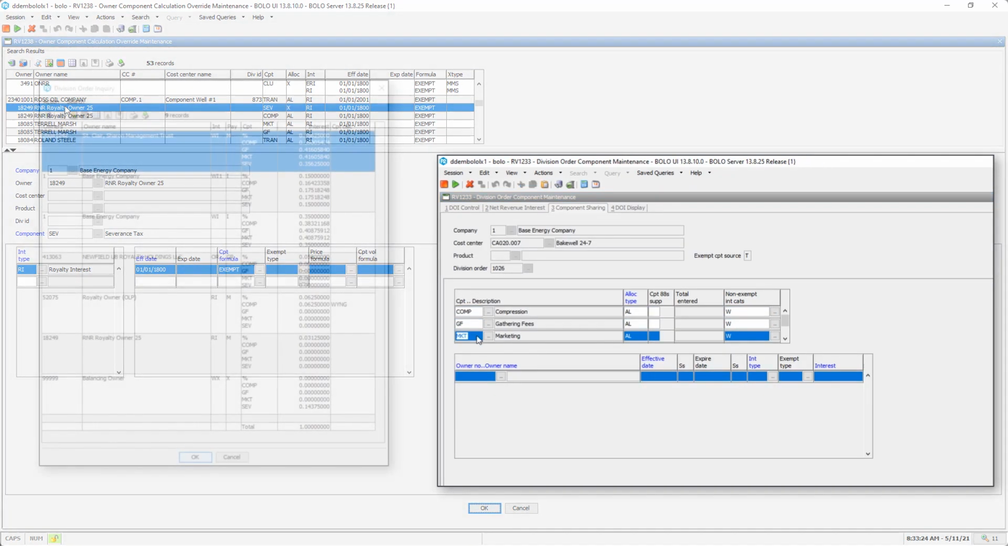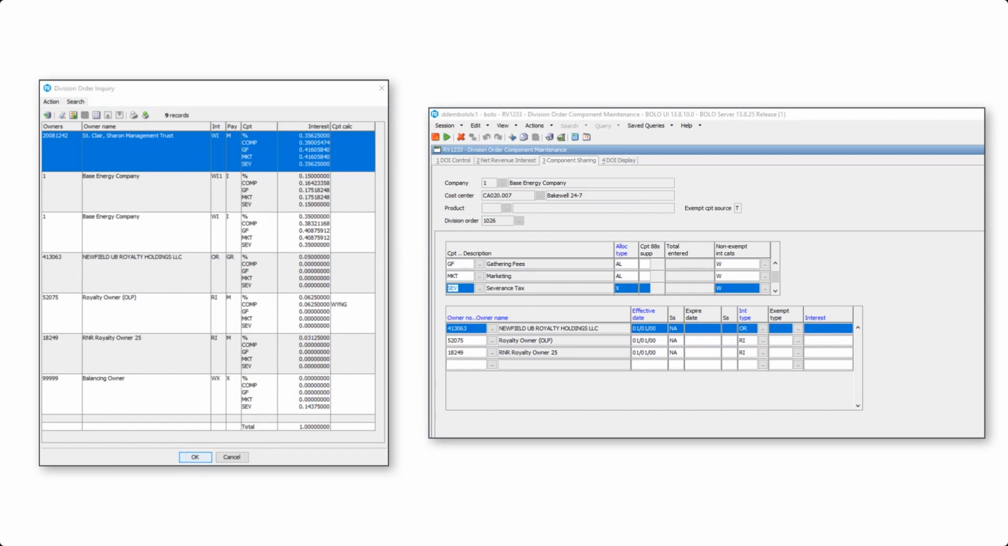This means that, for example, a royalty owner associated with 50 divisions of interest who's exempt from severance tax can be set up one time with the exemption, and then the detail is passed to each deck automatically, eliminating redundant data entry and segregating the role for division order maintenance from those of tax and expense deduction.